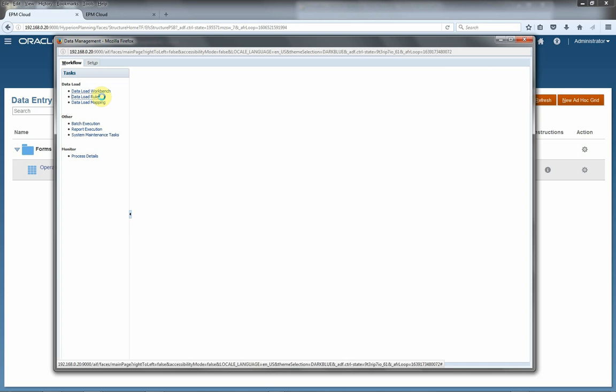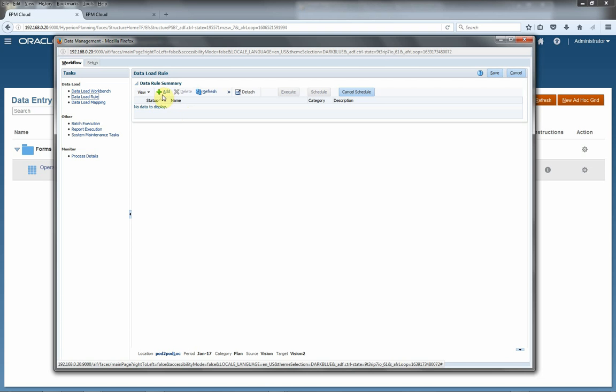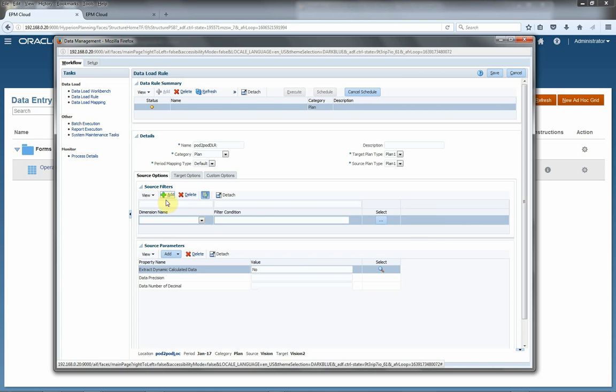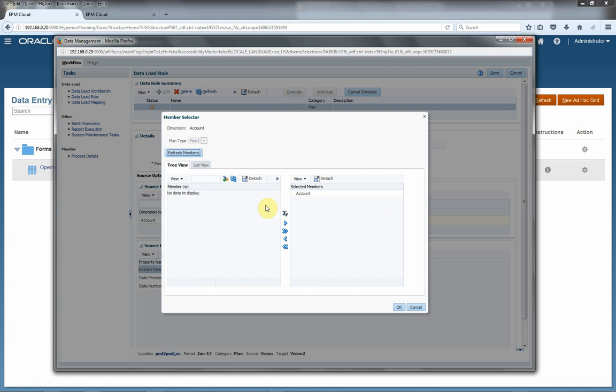So in order to prepare my data load rule, I need to give it a name: the pod-to-pod data load rule. And I will map data coming from plan type 1 from the source and move this data to plan 1 at the target. I can also include some filters at the source level. In this case, let's say I would like to be focused only on the children of operating expenses.